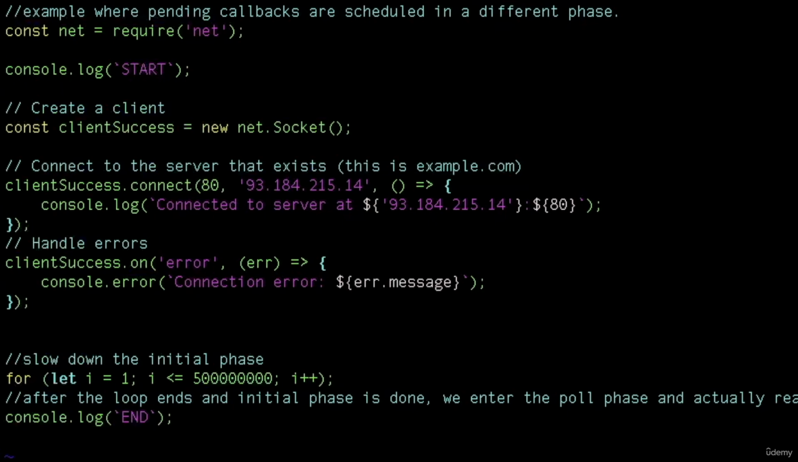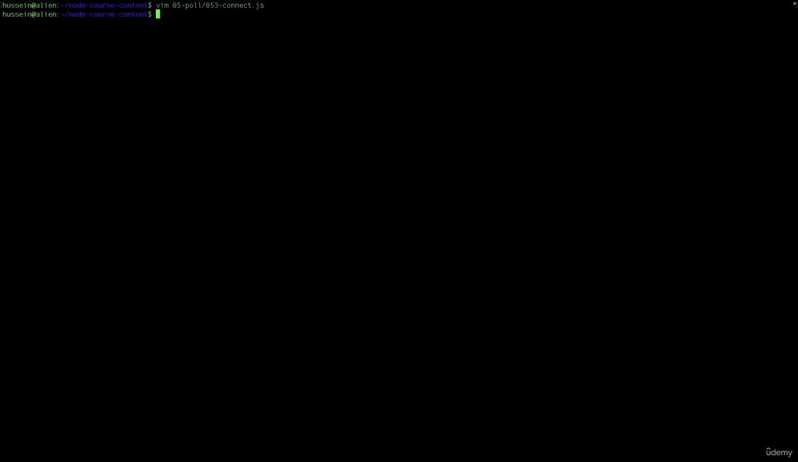Let's do this. All right, so node 05, poll 053, connect. So I've got start and then start, end, and of course connected, and then we're just waiting for the server to actually send us something, right? Because we didn't really send anything. This is an HTTP server, so we're supposed to send something so that the server actually sends us anything back. Since we didn't send anything, it just waited for us.